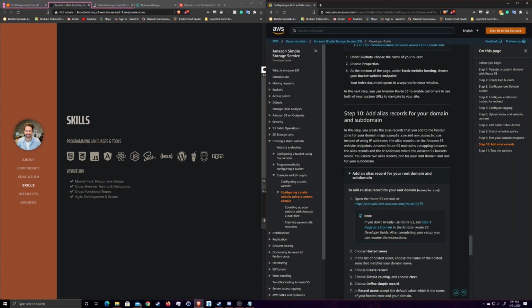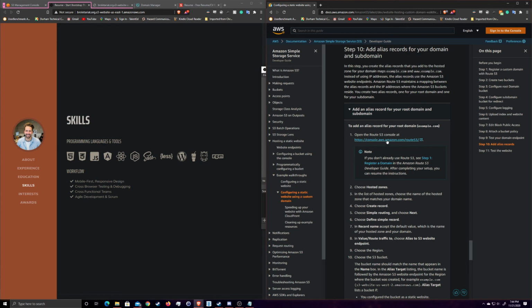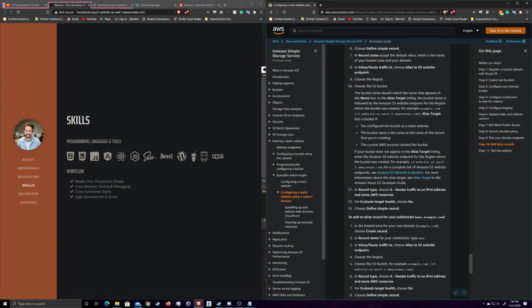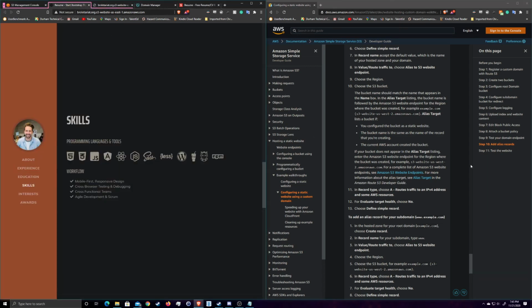Anything else? Add alias domain record. Go to Route 53. Go to hosted zones. Create record. Simple routing, define a simple record, name, record type, alias, the S3 website. So basically when someone goes to proletariat.org, whatever your site name is, it forwards to the resource. And it shouldn't look like this, but it might. That's what alias does. You can give multiple names to one website.